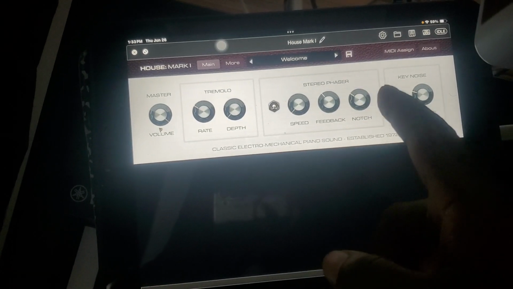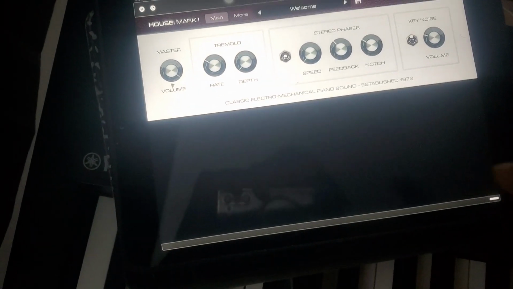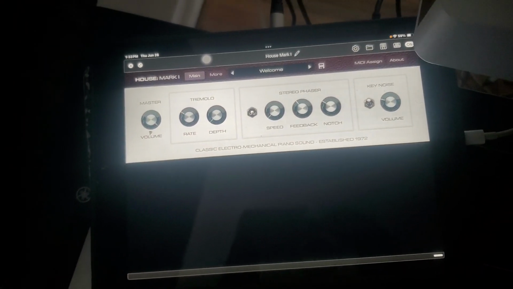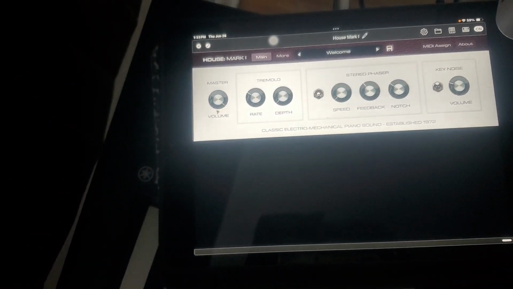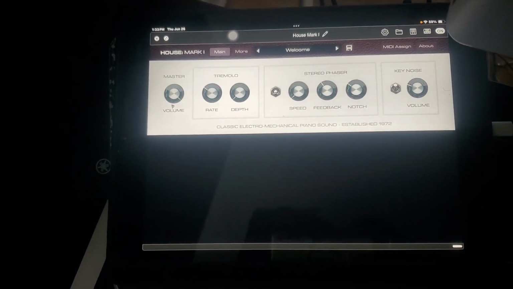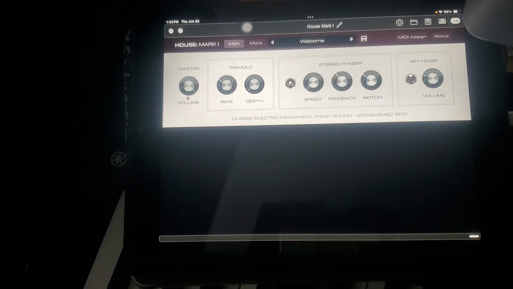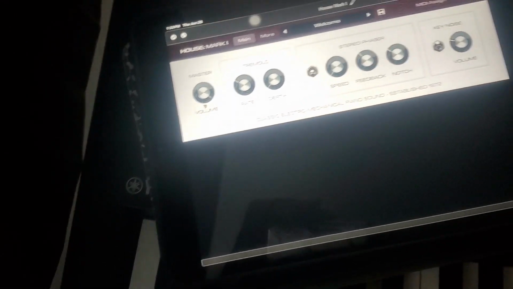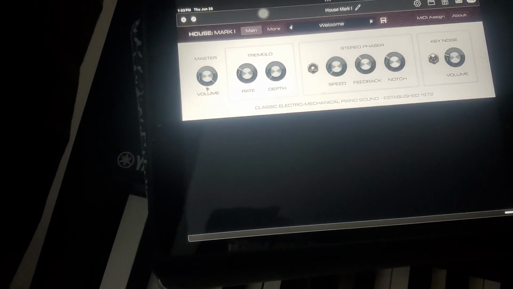This app right here, this Mark One. This app is pretty nice, really. That's a nice sounding Rhodes. I was not expecting that. It was $3. I was not expecting that.